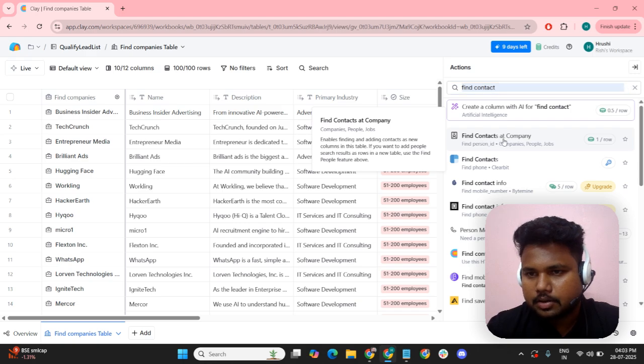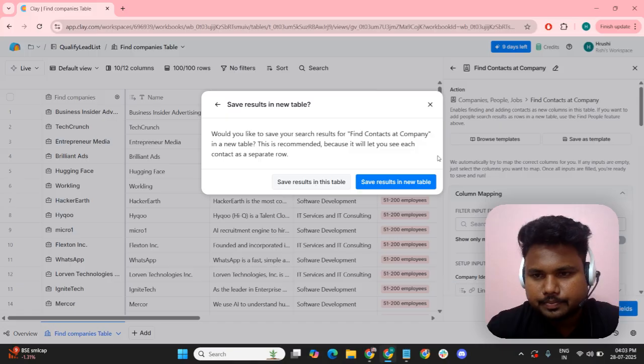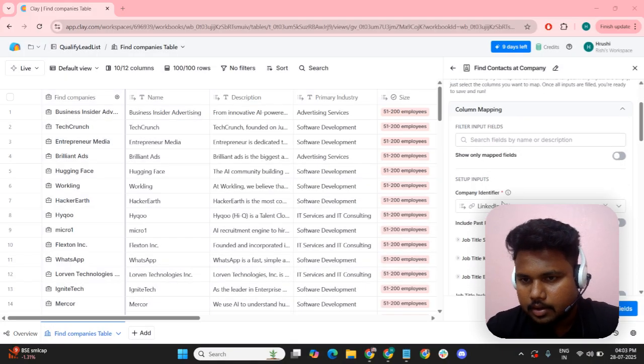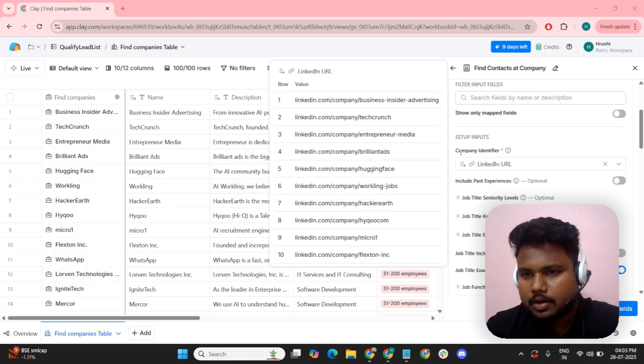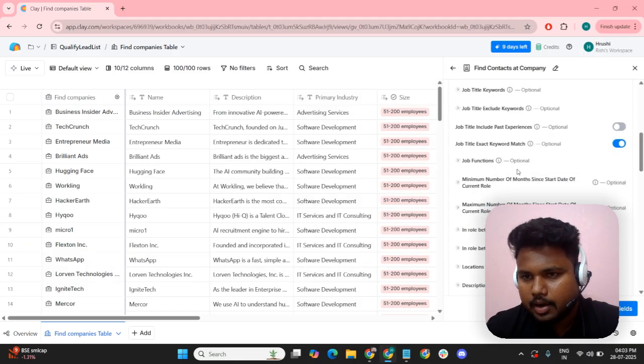So find contacts with this table. They are asking whether you want to save the result in this table or do it with a new table. Definitely we'll save results in this table. And here it is taking the LinkedIn URL as an input.